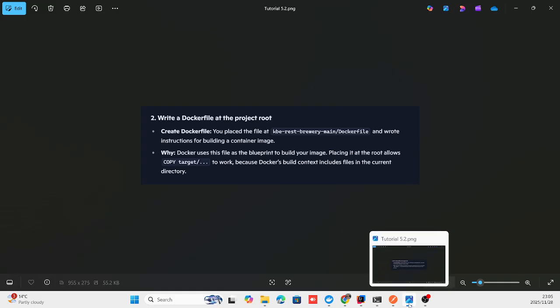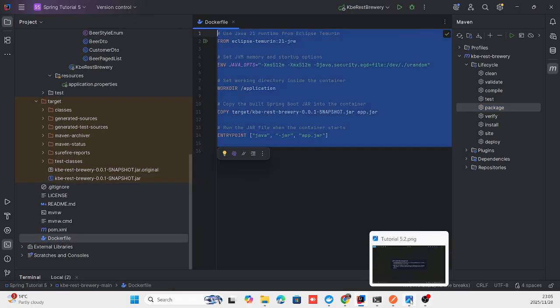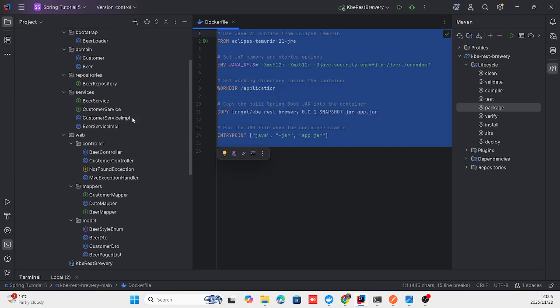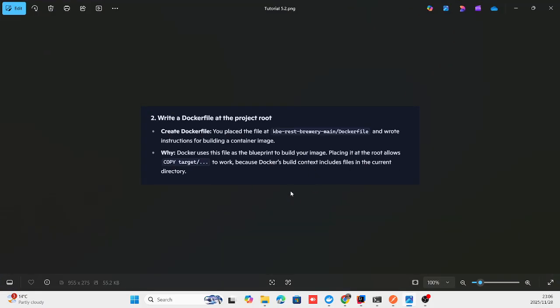Then I created a Dockerfile. I created this Dockerfile over here, which makes up my Docker image and copies the application into a container. I placed the file at this root folder, and it gives instructions for building a container image. Docker uses this file as a blueprint to build the image.